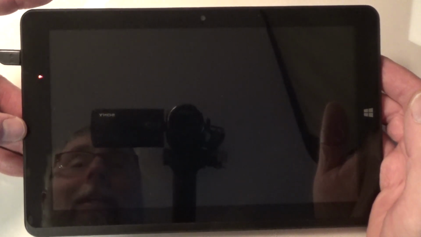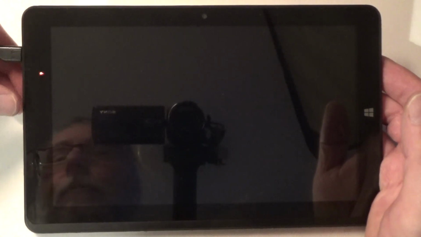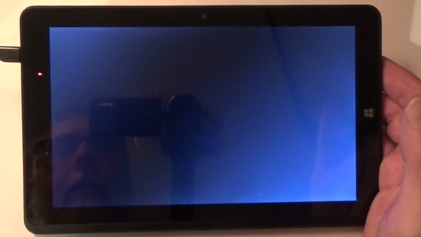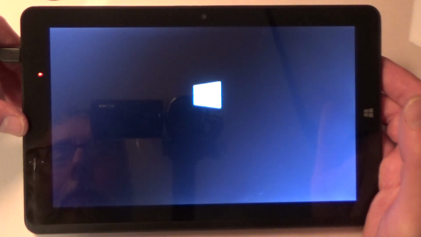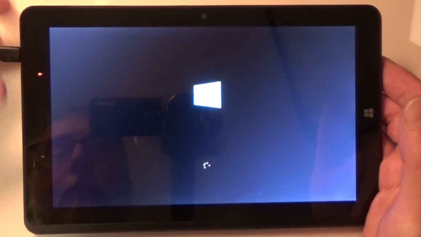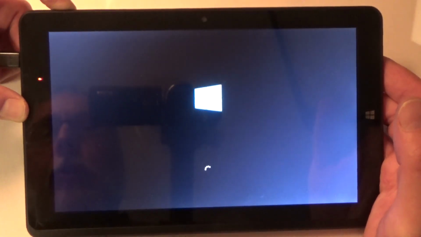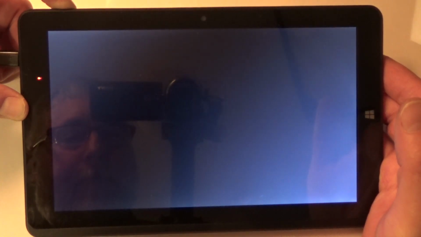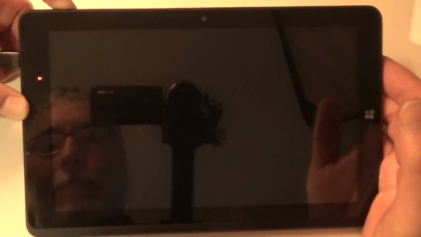Now we're going to do it again, just like we did before. Push the power button once to start the process. Let go. When we see the little iCRAIG, wait. There it is, that little spinning wheel. Push and hold. Holding. Okay. Now we did that twice. Now we're going to do it one more time.